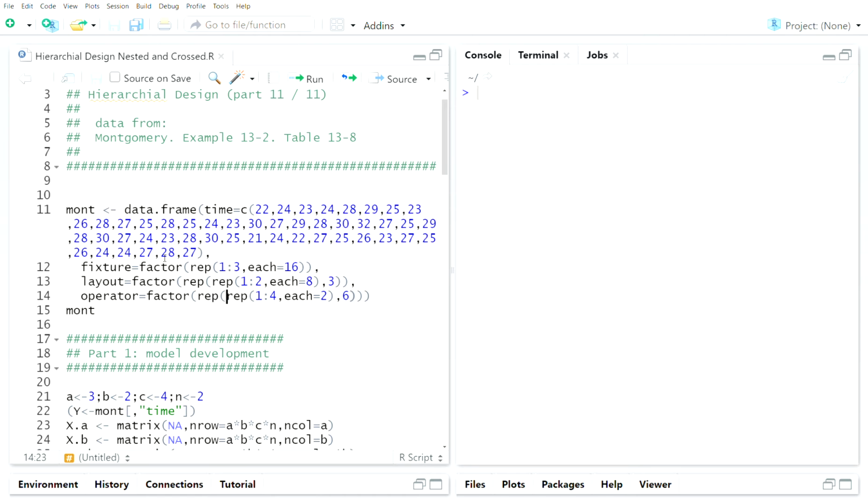So they have three different fixtures, and I'm not 100% sure what that means. And they have two different layouts. And so those two factors are crossed, fixture and layout. Now within a layout, there's two different layouts, two levels. In level 1, they're going to use 4 operators to assemble parts, and then in level 2, they're going to assemble another 4 operators. So it's 8 operators total.